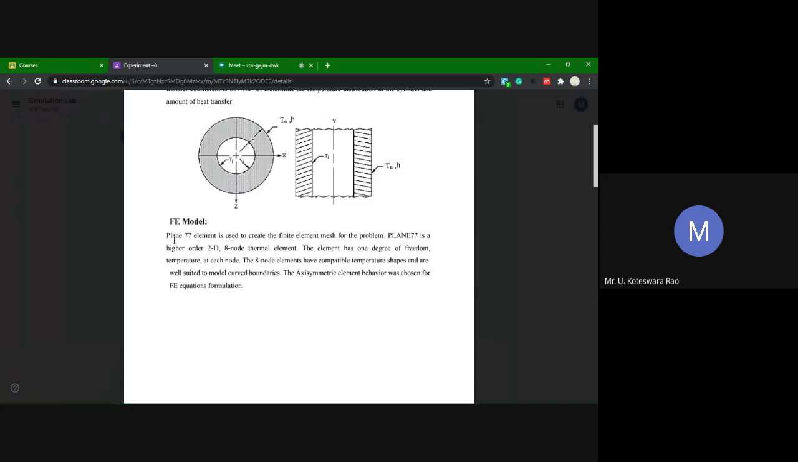Therefore, the PLANE77 element that we are selecting consists of 8 nodes, and each node has only 1 degree of freedom, that is, temperature. Whereas in structural mechanics, you selected the same 8-node element, but there each node had 2 degrees of freedom. Now here there is only 1 degree of freedom, temperature. After that, we need to select the axisymmetric behavior, and then convert the geometry into an FE model just by choosing an appropriate element size.